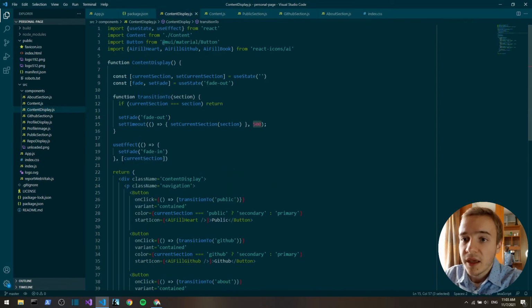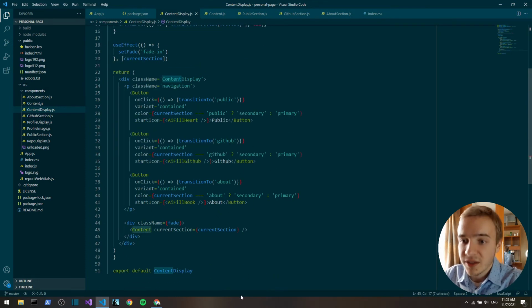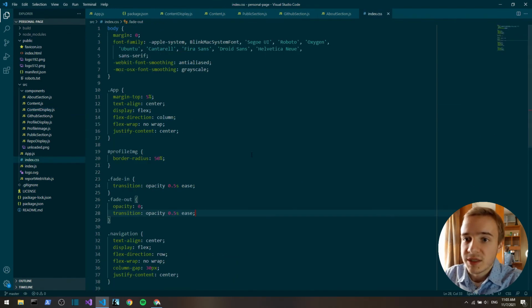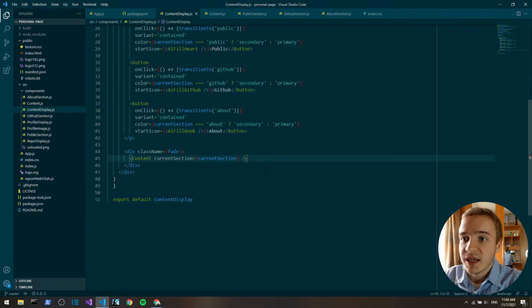And then once the time passes, we change the current section, which in turn changes the content because we pass in this state as a prop. And also the fade state is being set to fade in, which is transition opacity 0.5 seconds. The opacity is not 0, so it's gonna be faded in. So that's how we fade in the new content, the content from the new section.